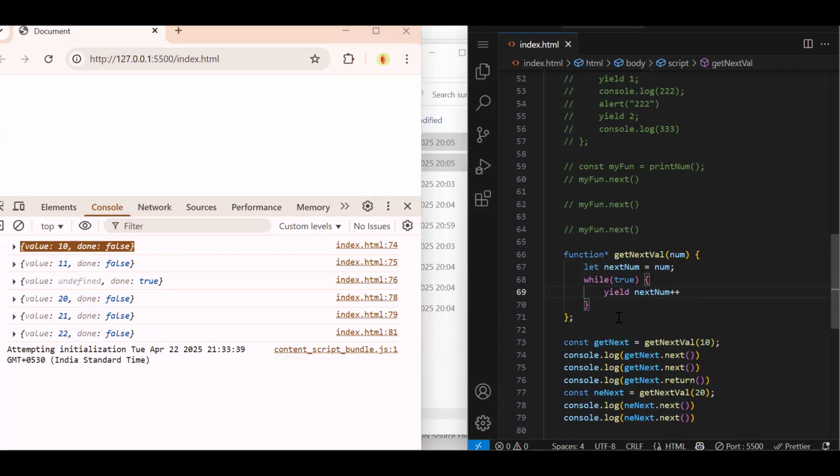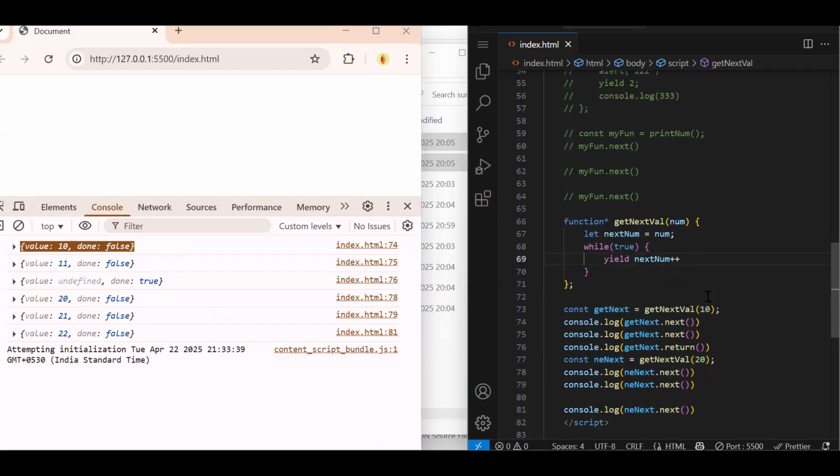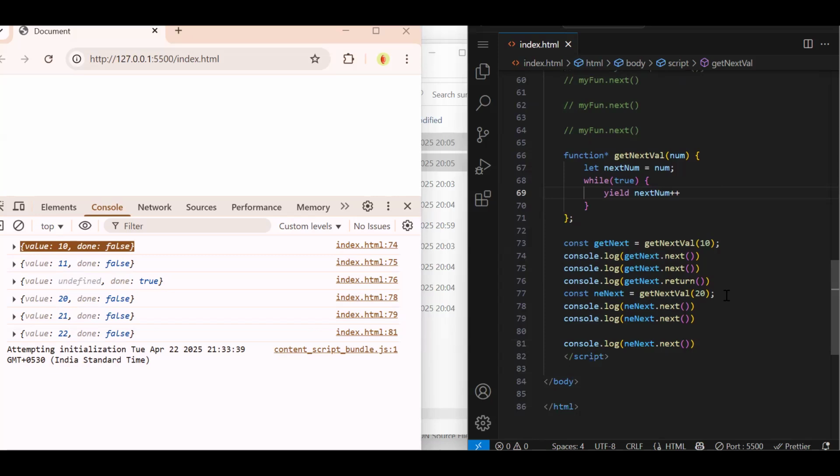Sir, one doubt, sir. Yeah. Is it possible to give the end value also? We are giving the initial value, right? Like 10, 20. Then you have to write a logic over here, just like while true. Let's say what we are doing over here, next num. So if next num is greater than, let's say 3, and here we will say 1. Let's try this.